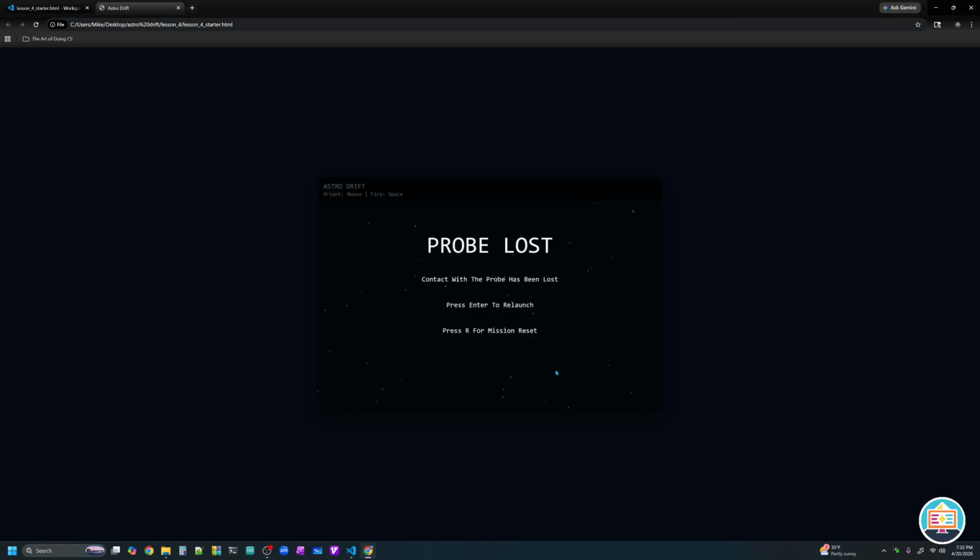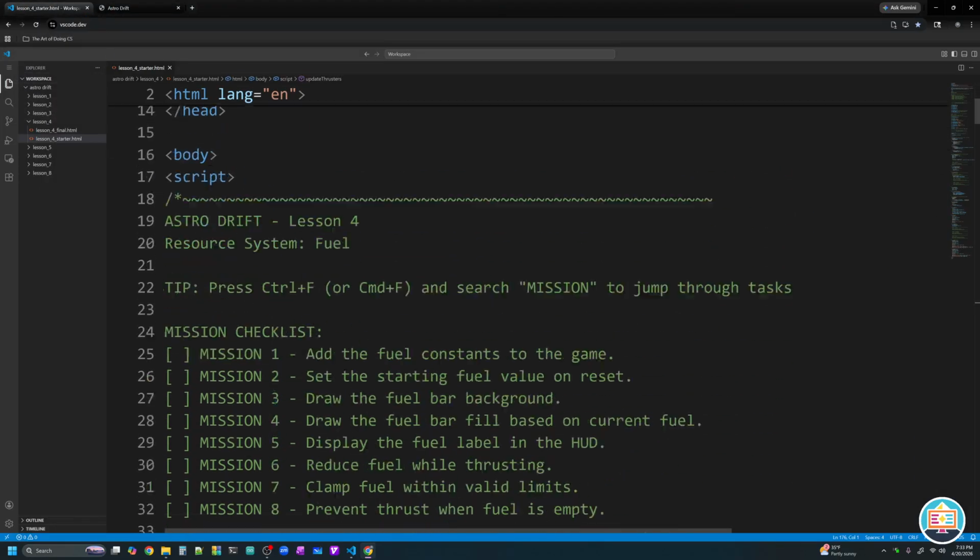So what we want to do is add this resource system, this thing that the player now has to manage. And this adds a layer of complexity in our gameplay. When do we use our fuel? We can't use it all the time because we will eventually run out, and we need to save it for the best opportunity to use it. So mission number 1 for our fuel system says we need to add the fuel constants to the game.